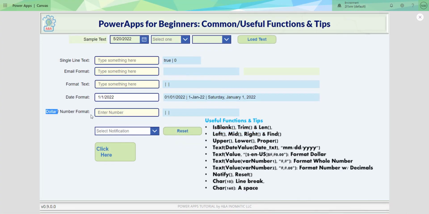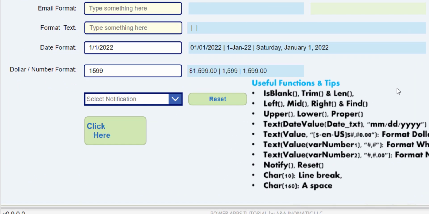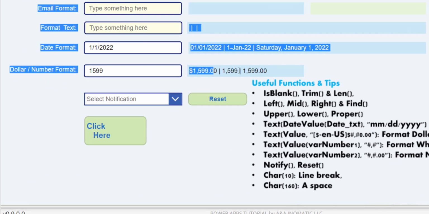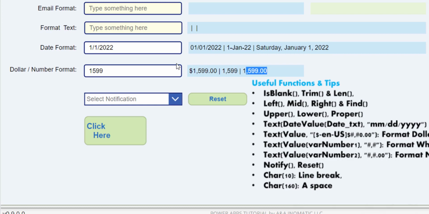For dollar and number format, I go into greater detail in my textbox video, so please refer to that if you would like to know more. Here, I enter 1599. I have this in dollars, in whole digit, and then in decimal, because I add in 0.75. You can see the 75 in dollars and the decimals, but not here. In the whole digit, it rounds to the nearest one and makes it 1600.